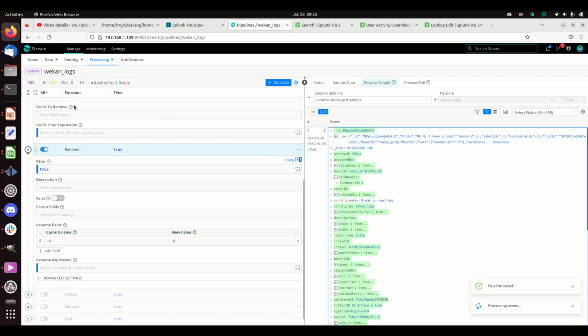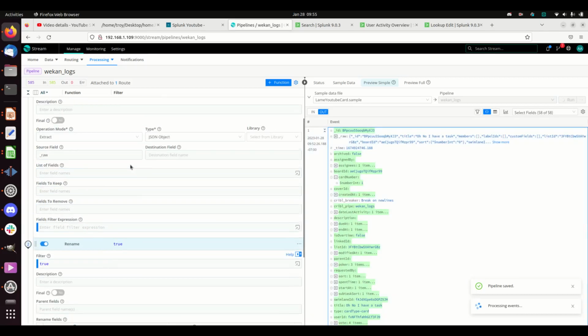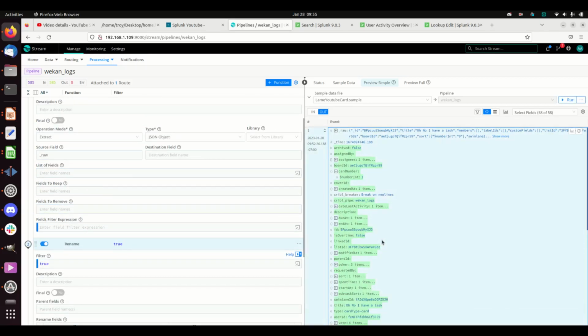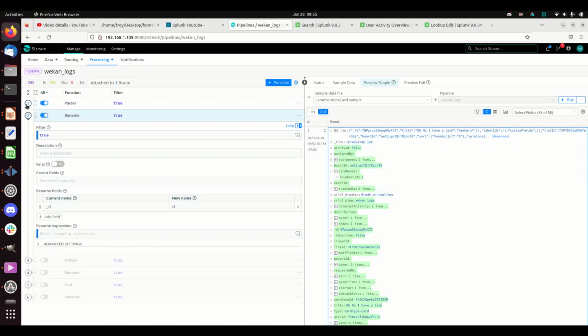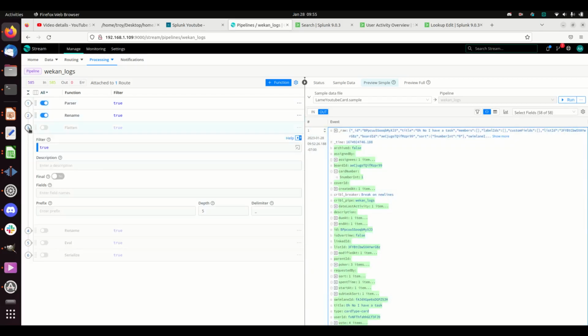Again, this is what I like about Cribl. I can do all these processes, all these functions, and then see it in action. My underscore ID disappeared, and now I just have a field called ID. Sweet, that's exactly what I want. Let's collapse these. Now I want to flatten.